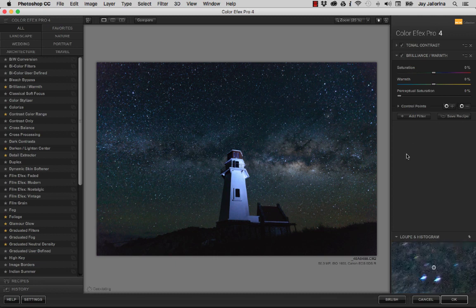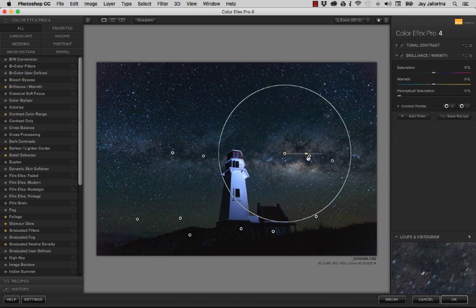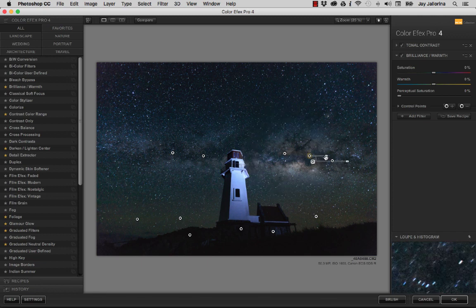By the way, guys, I'm using this minus control point to protect these areas from the saturation boost that I'm going to do. Also, if you click on a control point, you can control the opacity of the effect as well as the radius of the effect. So there, we're really constraining this effect to the Milky Way.